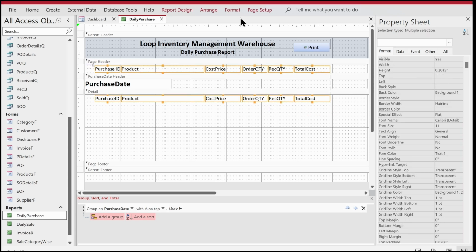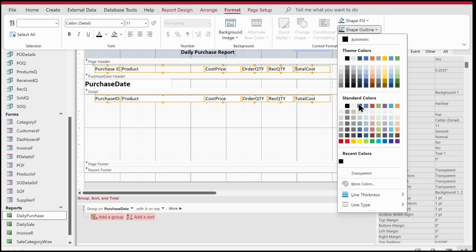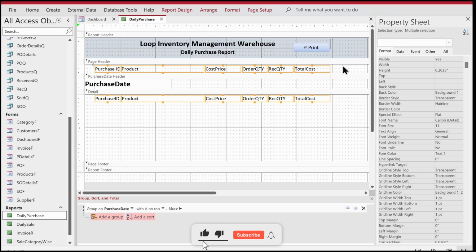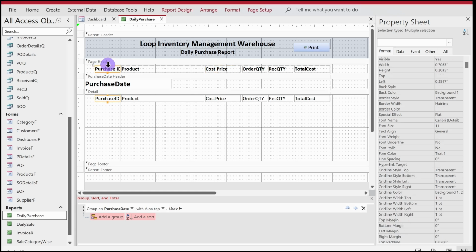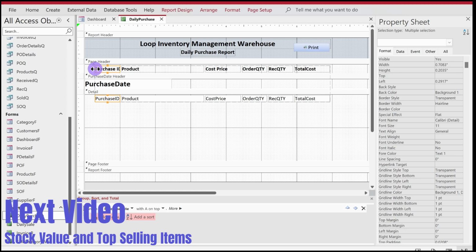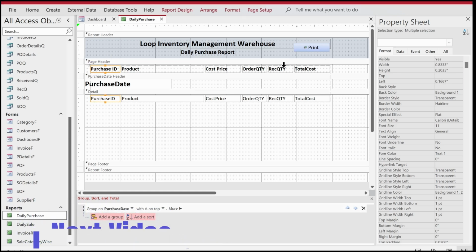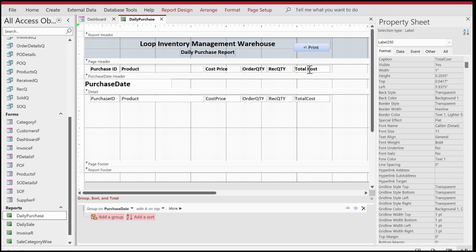Basically, we come here, we select all, we go to the format tab, shape outline, make it transparent, and happy days. Select all, make them bold. The next thing I'm going to do is a little housekeeping here. This product ID is a bit narrower, so let's fetch them. There you go. And we have the total cost, the order quantity, and the receive quantity.